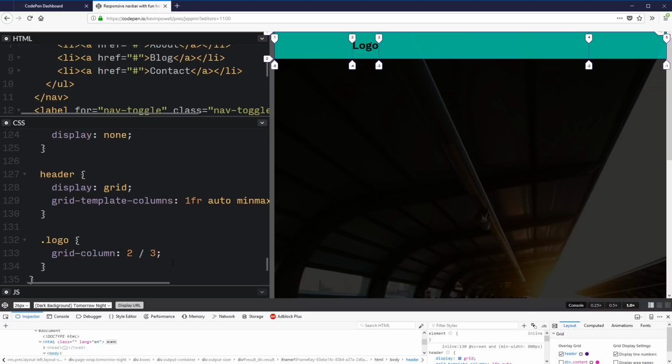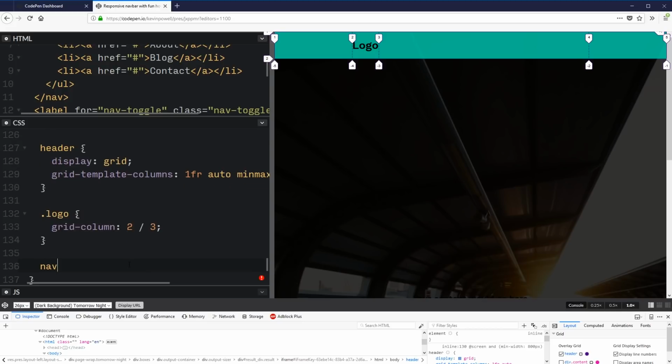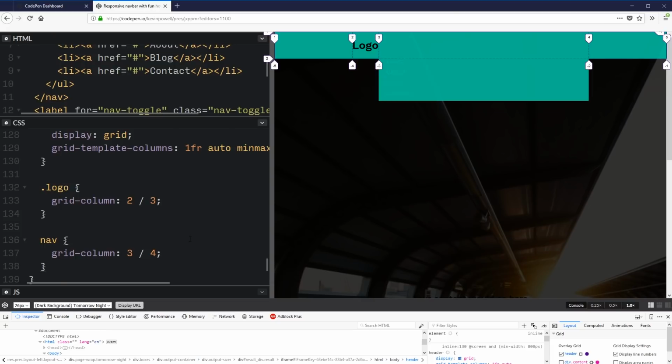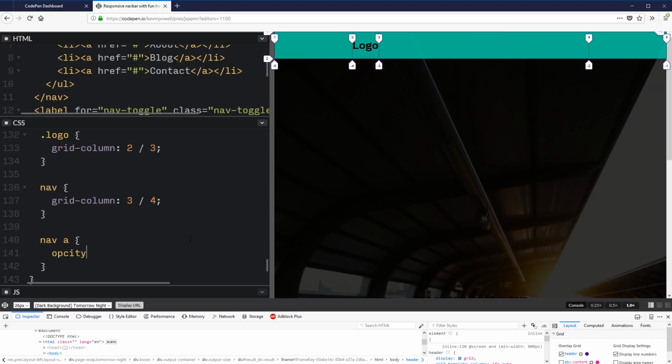And what else do I need to do on my logo? I think that's it. And then I can come onto my nav, not dot nav, just my nav, and that one would be grid-column of 3 over 4, because I want it to start here and I want it to go up to here. Now the one problem with this is I can't actually see it, and that's just because my nav a currently have an opacity of 0, so opacity of 1, so we can actually see them.